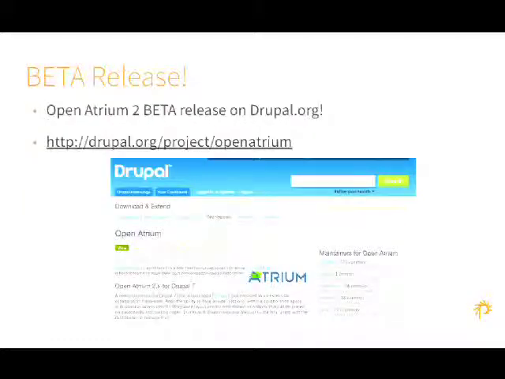So as I mentioned, we released the beta on Saturday, and so you can go to the project page on Drupal.org/Open Atrium. You can download it there. There's a nice issue queue. This is the place to post bug reports now.